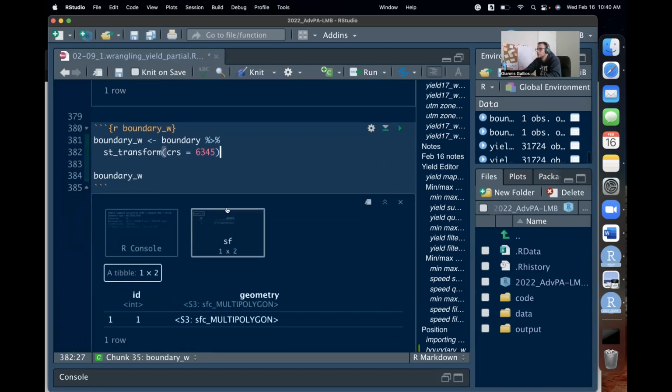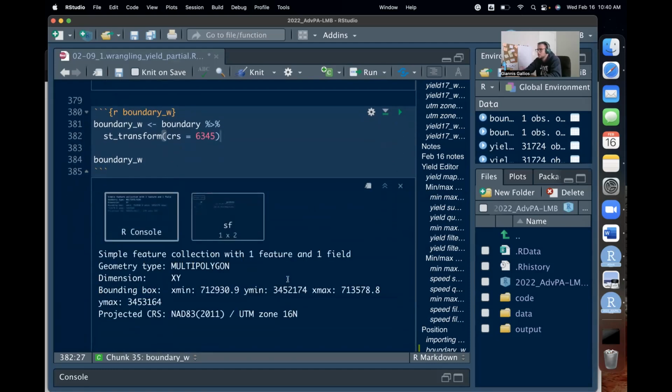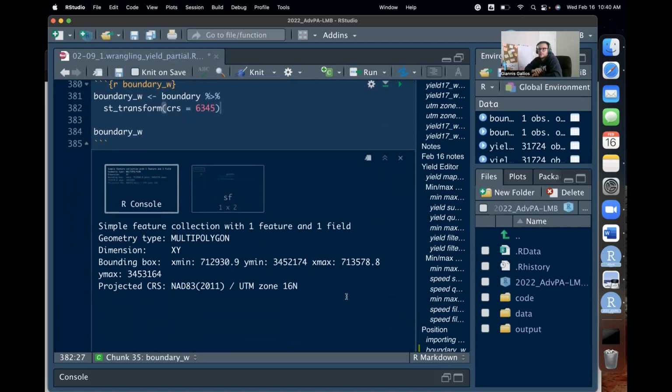So if you just run this and you print and you again come to that first panel, you're going to see now that it is saying projected CRS, UTM zone 16 North. That's what we wanted this to be. So now both the yield and the boundary are on the same projected CRS.